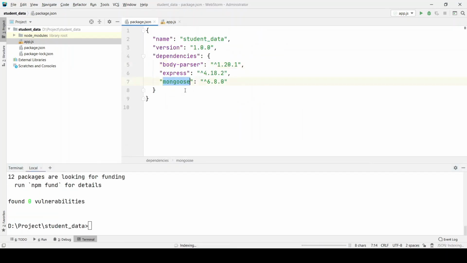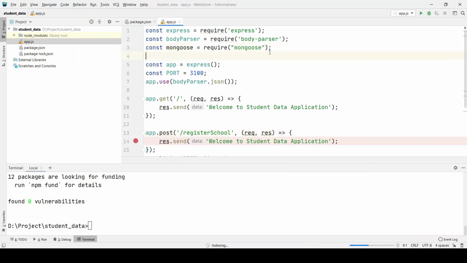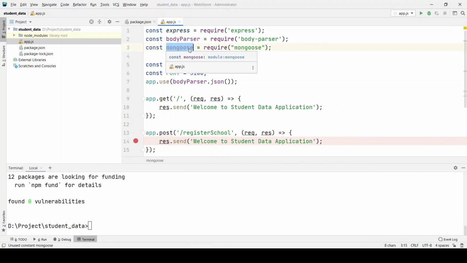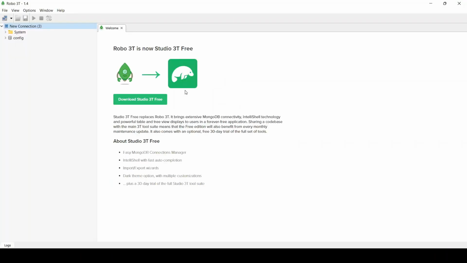You can see I have installed Mongoose. Now we have to define it in our project, similarly to how we imported body-parser. Similarly I have imported Mongoose. Now we have to create our database. First of all you have to make sure Mongo has been installed on your PC. After that you can see I am using an application called Robo 3T. It is just like a viewer, like what we use for SQL. Similarly I'm using it for Mongo.